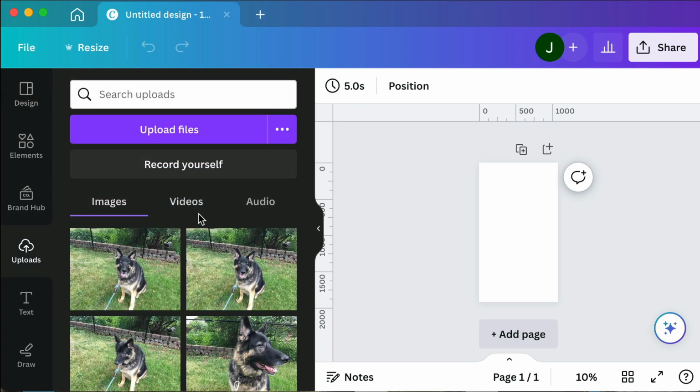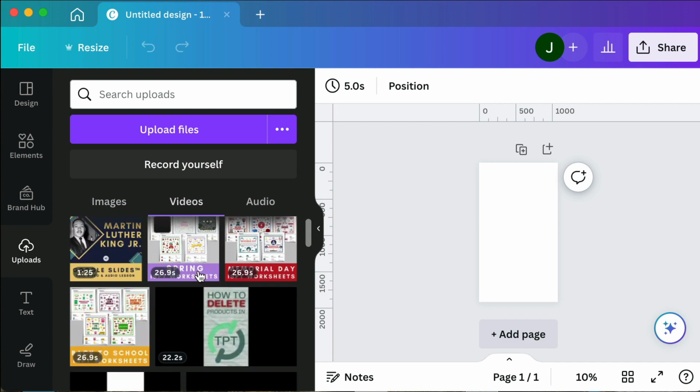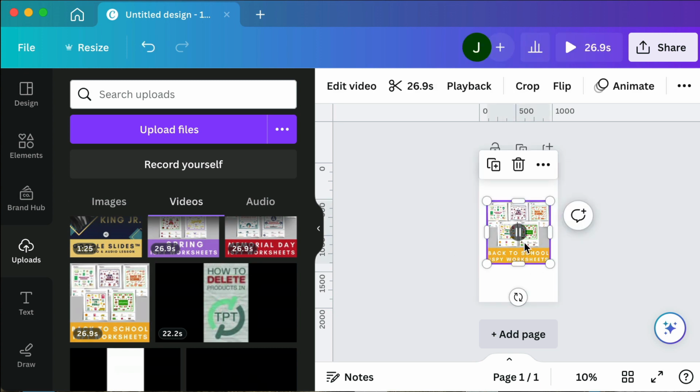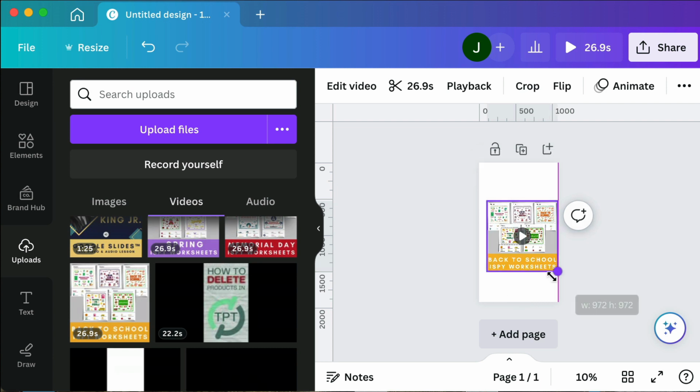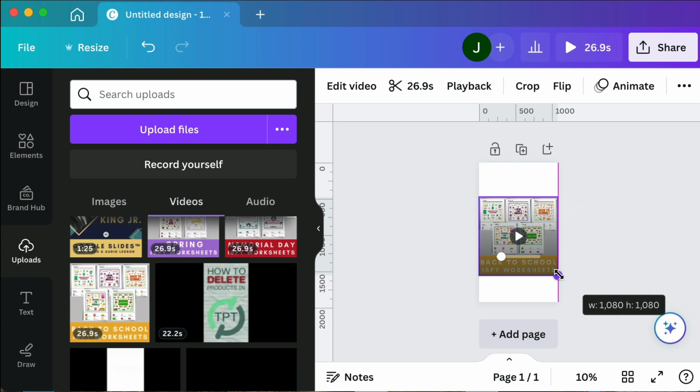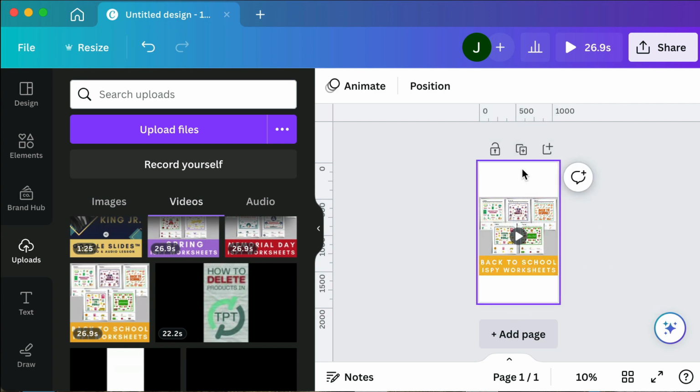So I'm going to go up to my uploads and I'm going to go up to my videos. And I'm going to do a trailer for my back to school worksheets. And there's already music added to it, which is great. So what I'm going to do is I'm just going to enlarge this so that it takes up the whole space. And then I'm going to click on the background.